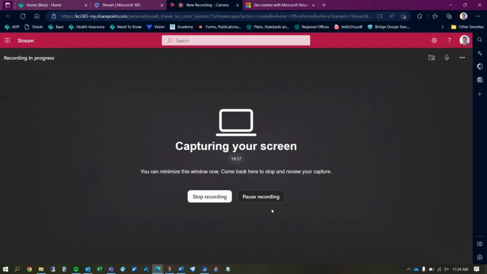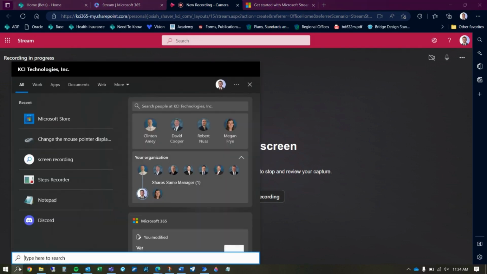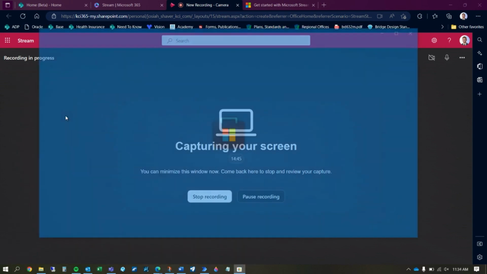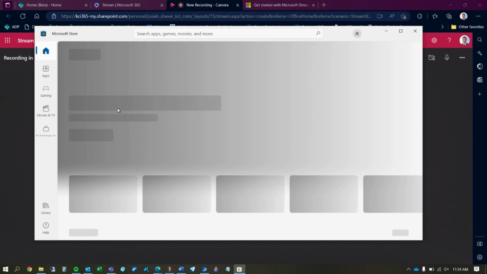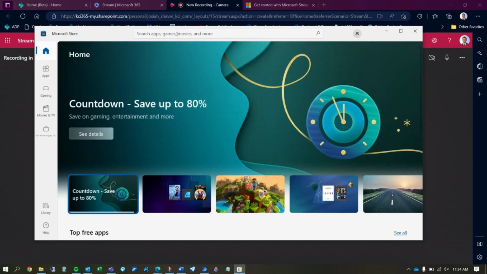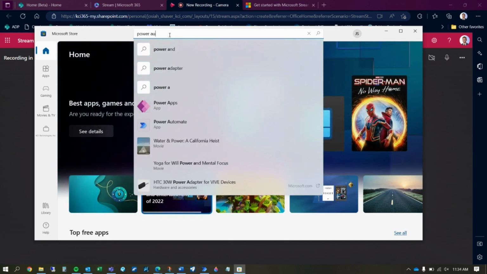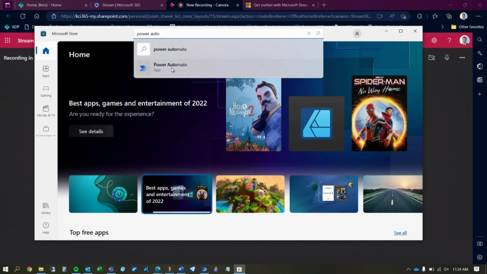Hi everyone. The first step to set up Microsoft Power Automate Desktop is to install it on your computer. To do that, I'm going to go to the search bar and type in Store, which brings me to all the Microsoft-owned apps that I don't need IT's help to install. Next, I'll type in the search bar Power Automate.